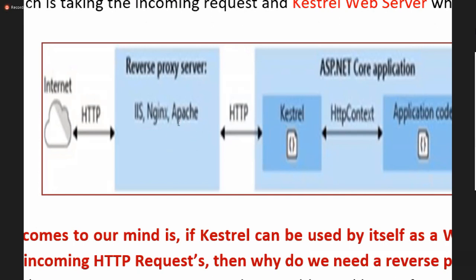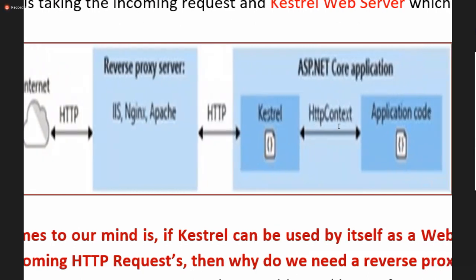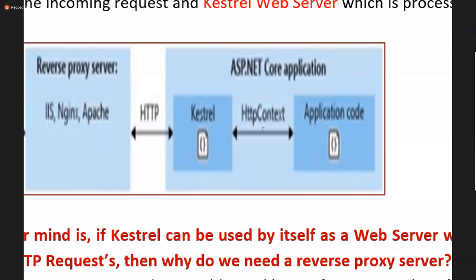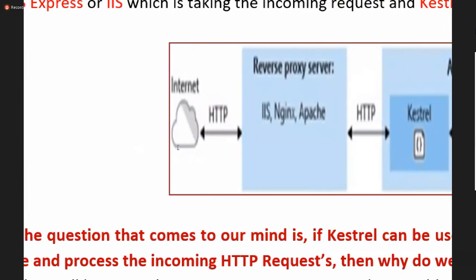On Windows, IIS can run applications directly now. You can run, but the option is there: IIS will be the internet facing server and Kestrel will be the executing server. Option is there, but no need. If you are working with Windows here, we don't require Kestrel. Directly we can work on IIS.